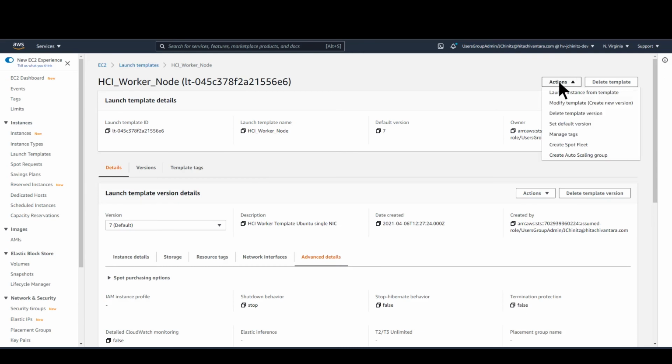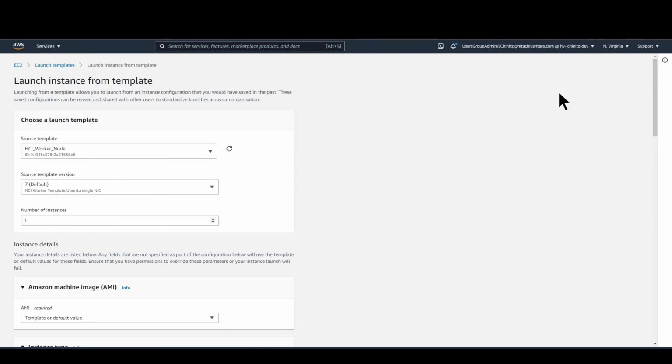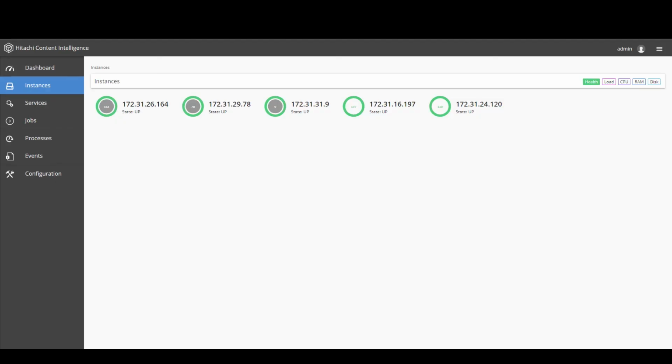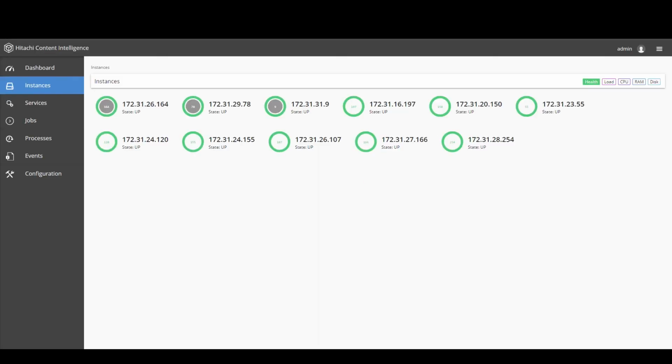To launch a template, click Launch Instance from Template from within your Amazon EC2 client. For this example, the user chooses to launch 6 nodes simultaneously. After refreshing the browser, we now see 8 nodes instead of just 2. We have scaled up our HCI system.